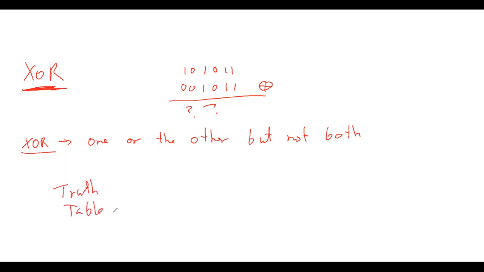Truth table. Let's say I have 0 0, 0 1, 1 0, and 1 1. I'm going to perform an XOR operation here, and my result should be, according to that, one or the other, but not both. So that means it's going to be 1 here, and here it's going to be 1. But here we have both, and here we have both, so 0 and 0. That's the result of the XOR operation.